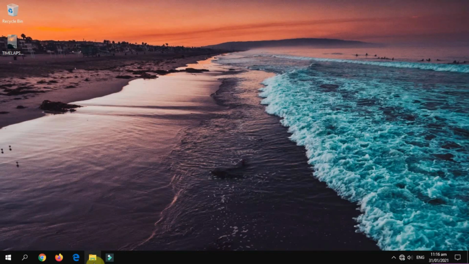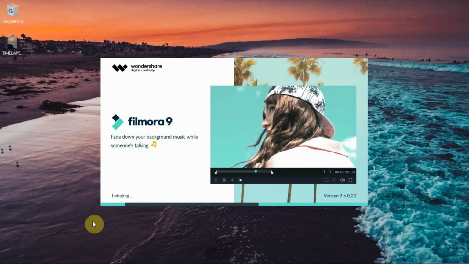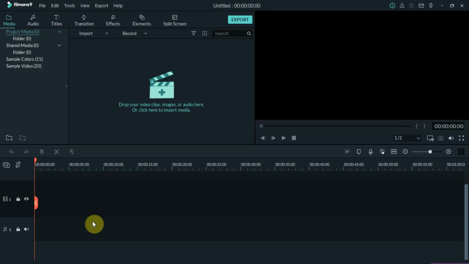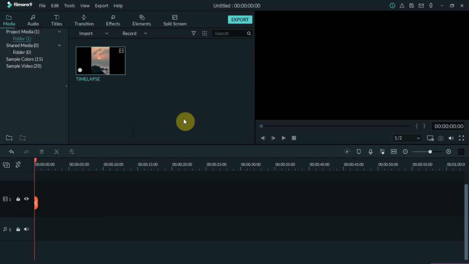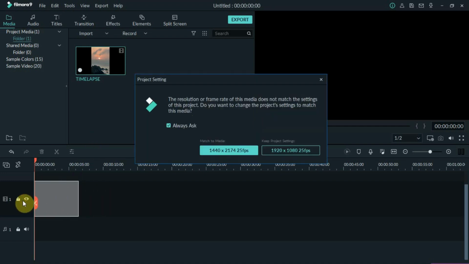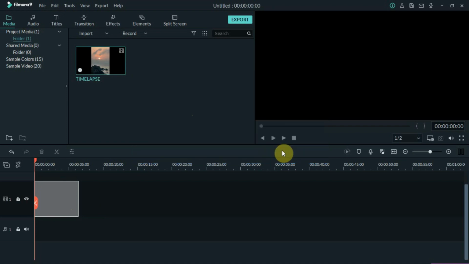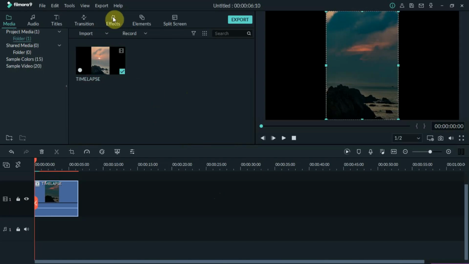First, let's open the Filmora application. Import your vertical video to media. Then add it to the track. Now go to Effects.